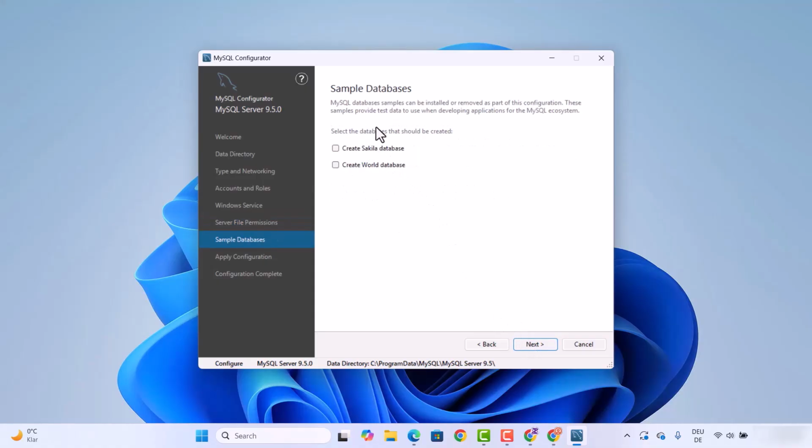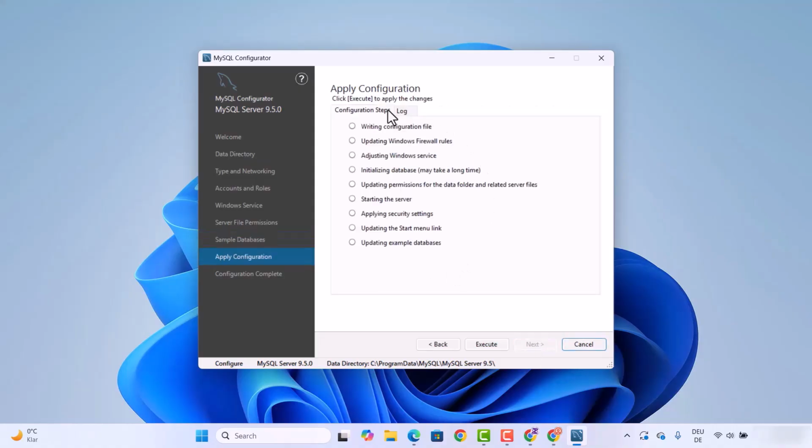And then you have the sample database. So if you want to create those databases, you can check on those options. So let's create this sample database for world database, right? So I'm going to check this checkbox. You can choose both of them also, but for now I'm going to just select one of them and then click on next. And then it's going to show all the configurations. At this point it says click execute to apply the changes, so I'm going to click on execute here, which is going to apply the changes.